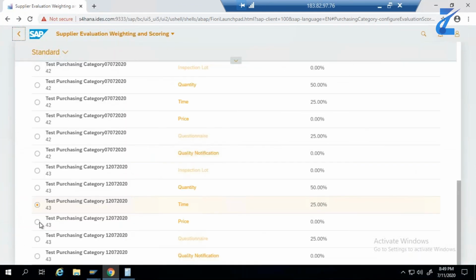After that, price is 0. Okay. Questionnaire is 25, I have given. Questionnaire is shaded here because the questionnaire will come from the other apps. Here we cannot do the questionnaires, because the answers are already given in the other apps. So this is quality notification. Okay, so time, so this quantity, this is time. Okay, so everything is done.